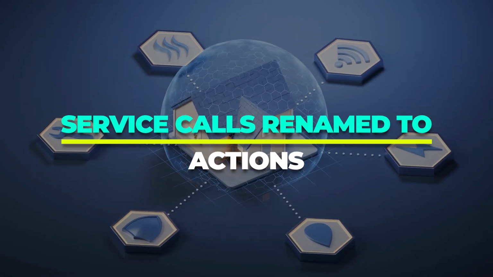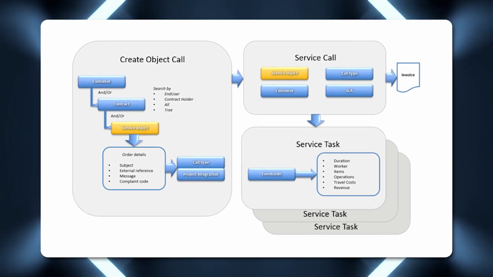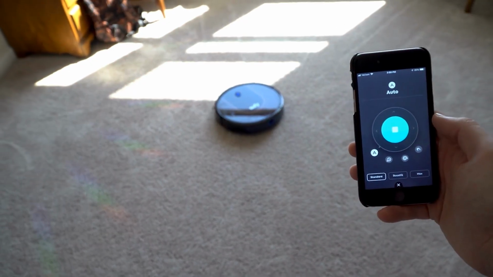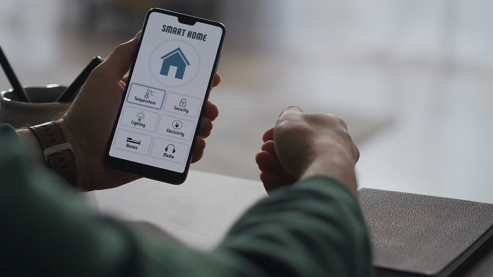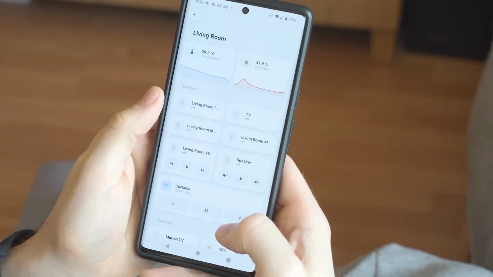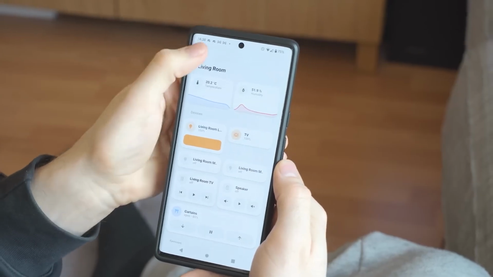Service calls renamed to actions. Let's start with a change that might catch you off guard. Service calls have been renamed to actions. Now, this might seem like a minor tweak, but it's a significant shift in how we interact with Home Assistant. For years, we've been accustomed to the term service calls, but the developers have opted for actions to better align with the intuitive nature of the platform.